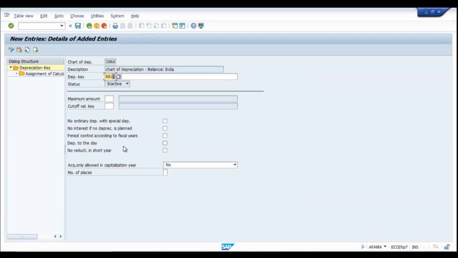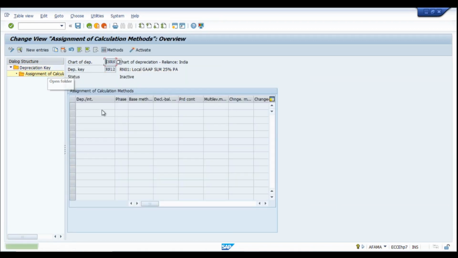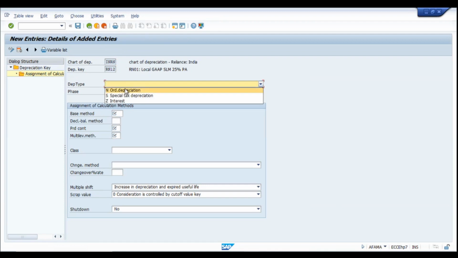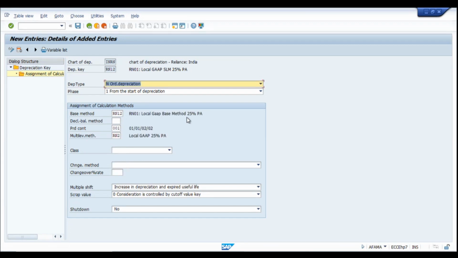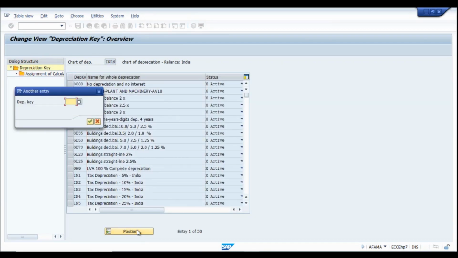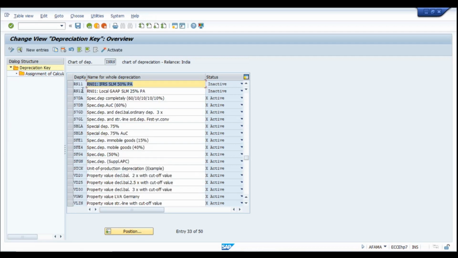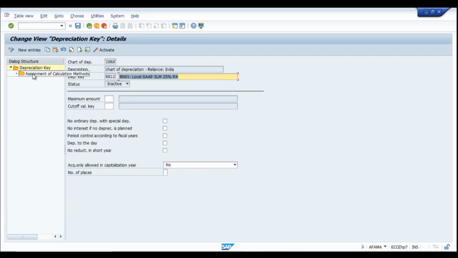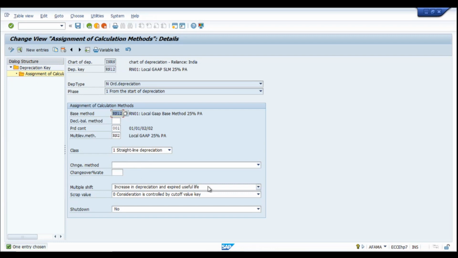Let us create the remaining ones. This is two, local GAAP. Okay, I think 12. Yeah, this would be 2, right? Set class straight line. Now let me go to RN11. We have created RN12. Let me check 12. Okay, now this is fine.